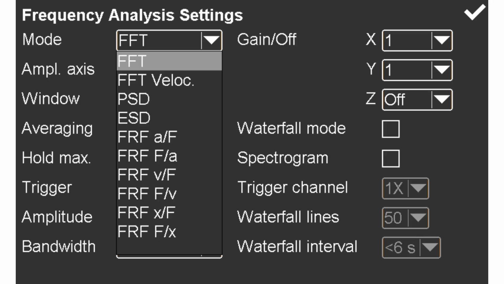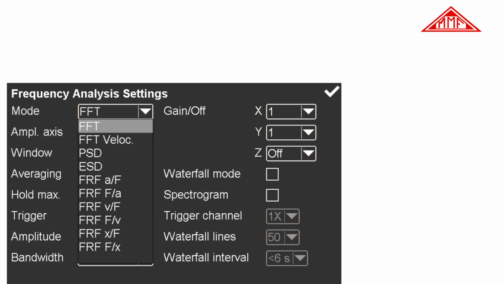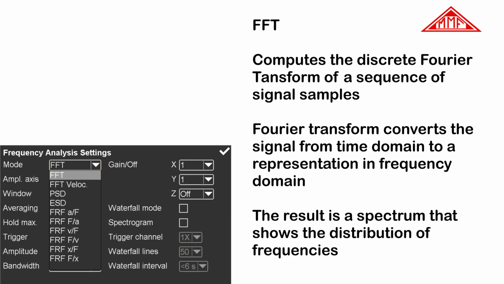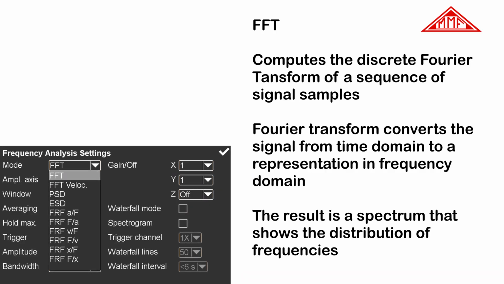First, let's take a look at the settings menu. The device offers various analysis methods. FFT, or Fast Fourier Transform, is an algorithm that computes the discrete Fourier transform of a sequence of signal samples. A Fourier transform converts the signal from its original time domain to a representation in the frequency domain. The result is a spectrum that shows the distribution of frequencies over a selectable range.